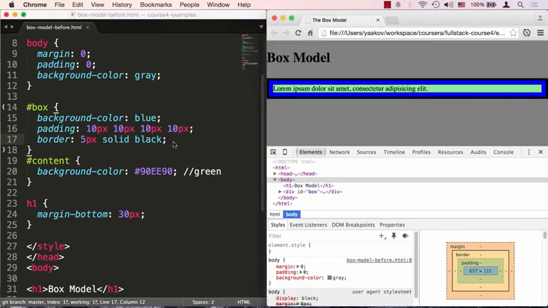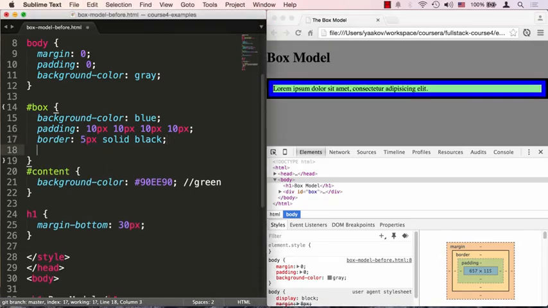Okay, and then last but not least, let's give it some margins as well. Let's go to margin, and let's go ahead and use the shortcut notation, which is giving 40 pixels, which means I'm saying I want 40 pixels all around. So top, right, bottom, and left.